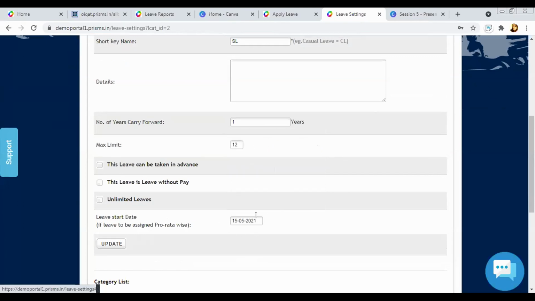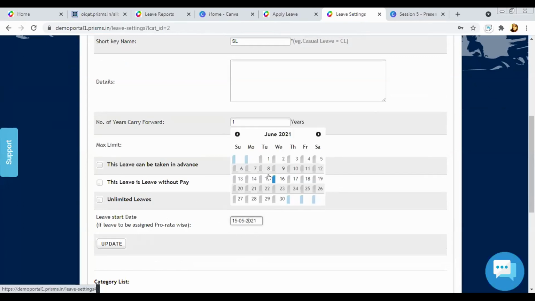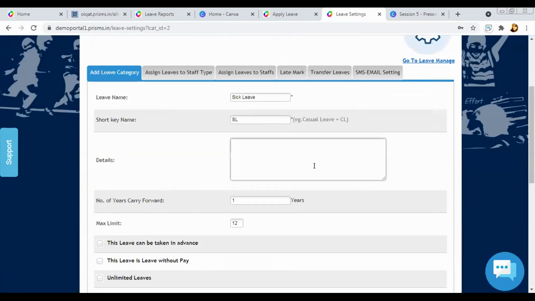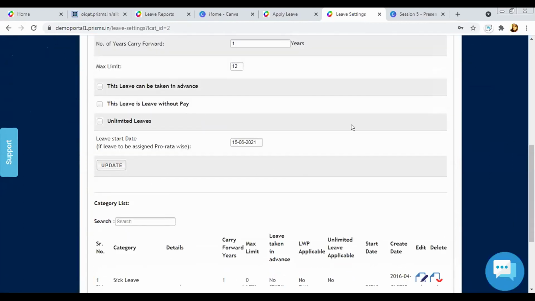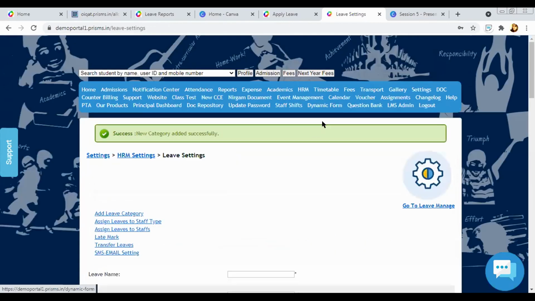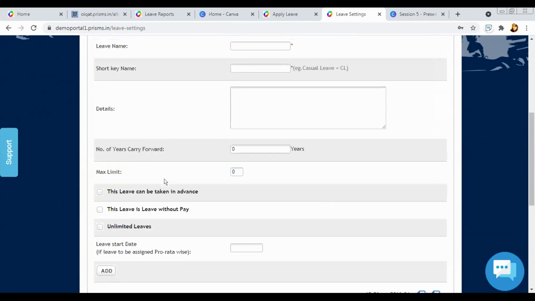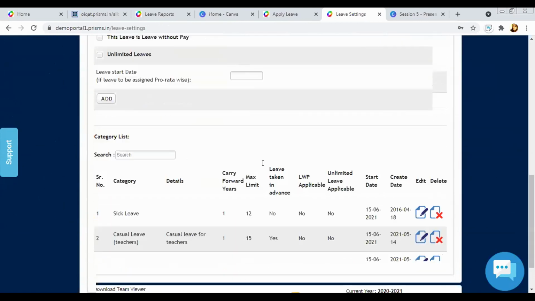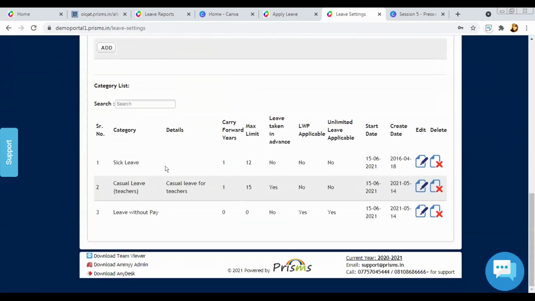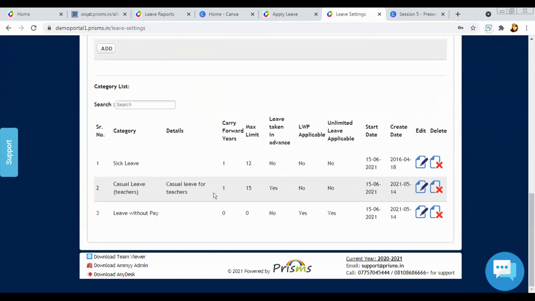This depends on the school. You can decide how many leaves you are giving. You can also have different leaves for different staff types. Like I said, your office staff CL and your teachers' casual leave might also differ. So you can create as many categories as you want. I've created 3 categories: sick leave, casual leave, and leave without pay.